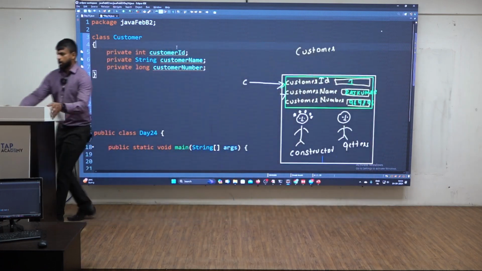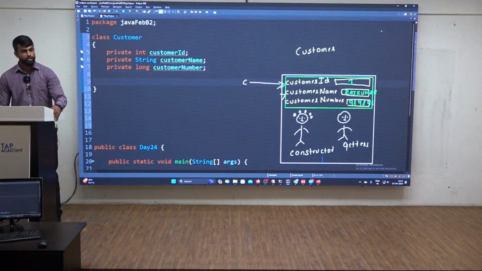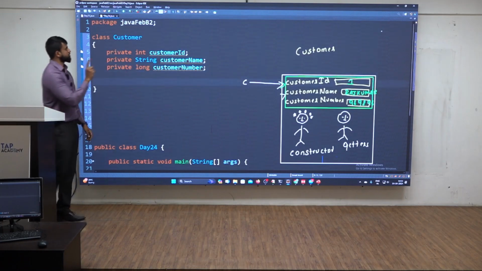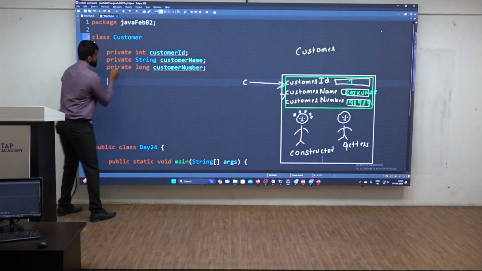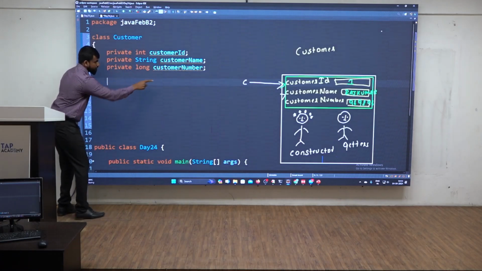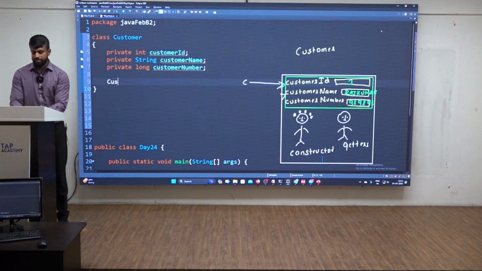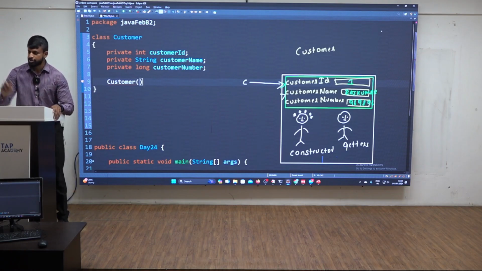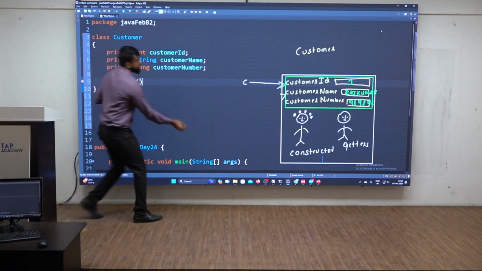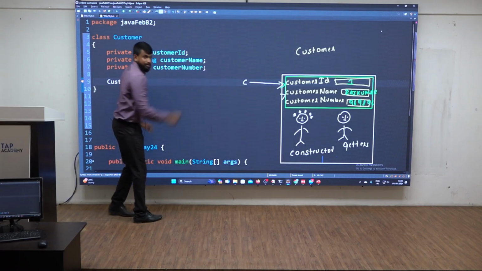What I will do, I'll come here after line number 7. I want to give a constructor. How will you give it? Watch it. What is the name of the class? Customer. The same name you should give for a constructor also. Really, sir? Watch it. I will write Customer like this. Now this constructor's work is to give value to customer ID, customer name, customer number. All of those it should take as parameters.